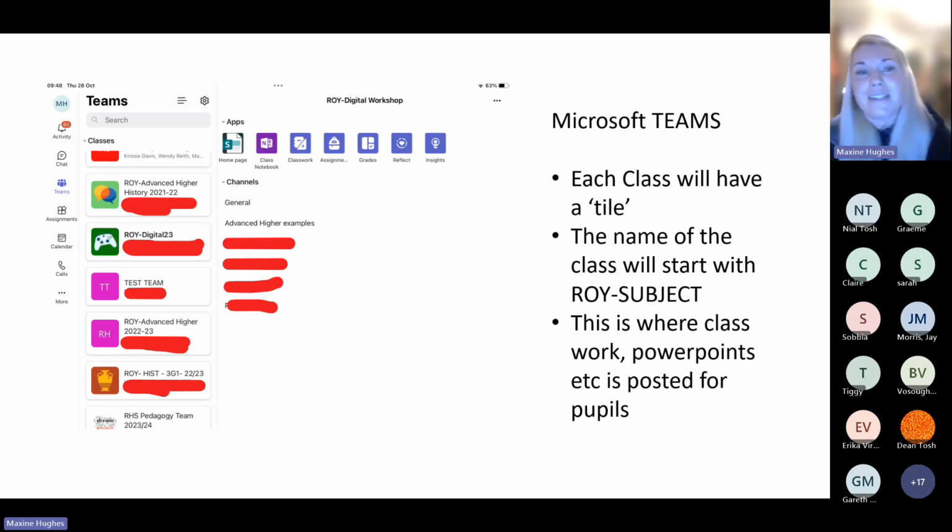On the left-hand side, you will see a list of the teams. The red is just blocking out identifiers because this is a sample run that we've got. So the names of pupils and other teachers are blocked out here. It's nothing to worry about just because it's on a public forum.